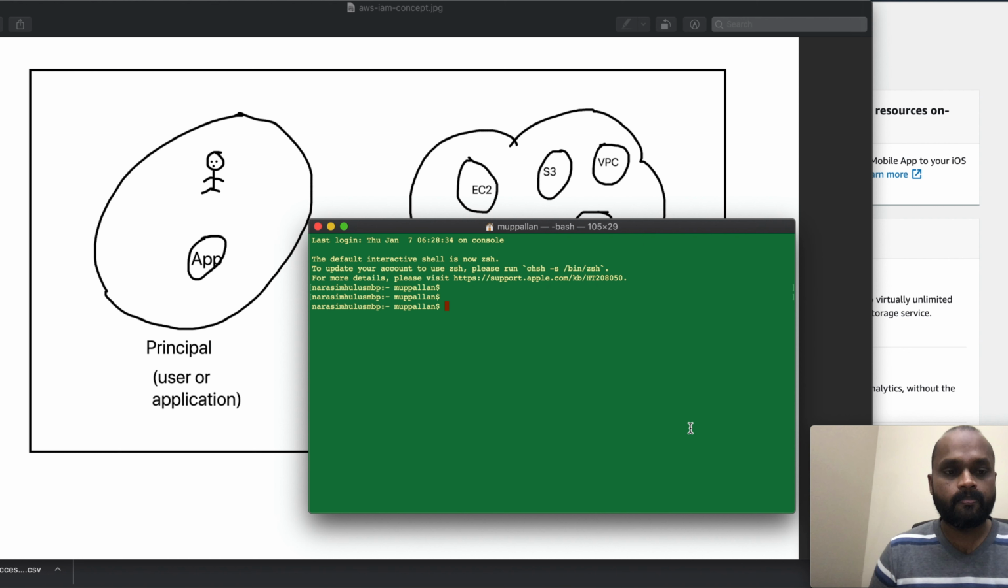Let's get back to the terminal. The process where we configure the credentials, we call that configuring the credentials. AWS configure. To configure the credentials, we need to install AWS CLI. So what is AWS CLI? It is provided by Amazon Web Services, which will allow you to access the resources or to communicate with AWS from the command line. It is a tool.